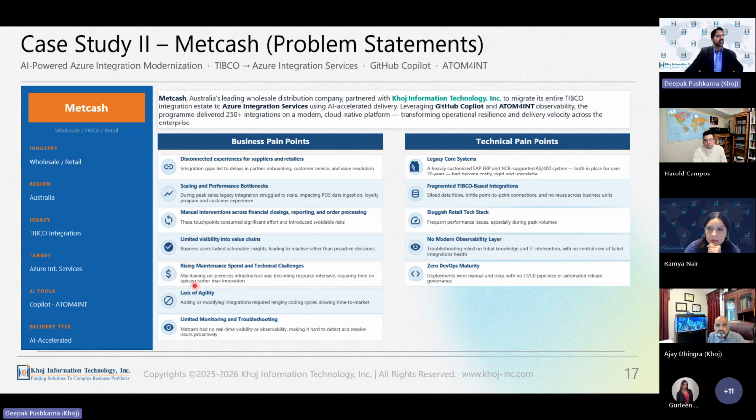The next thing is cost. It always comes down to cost, guys, right? So basically, because of this legacy, monolithic architecture, they were spending a lot of money on maintenance as well as technical challenges, right? And at the end, monitoring and troubleshooting was a big issue because there was no single pane of glass where they could see their transactions end to end, right?